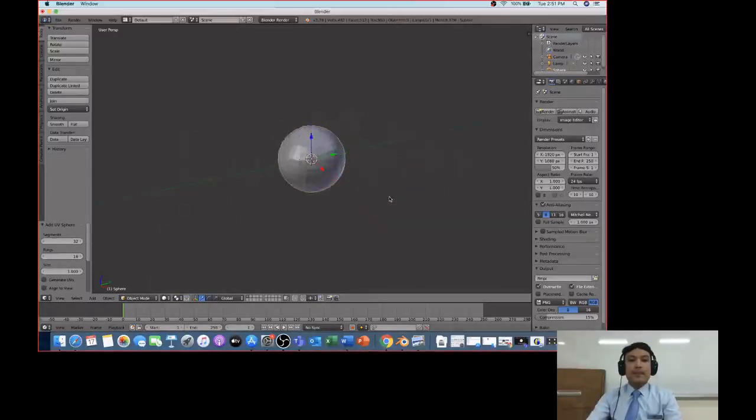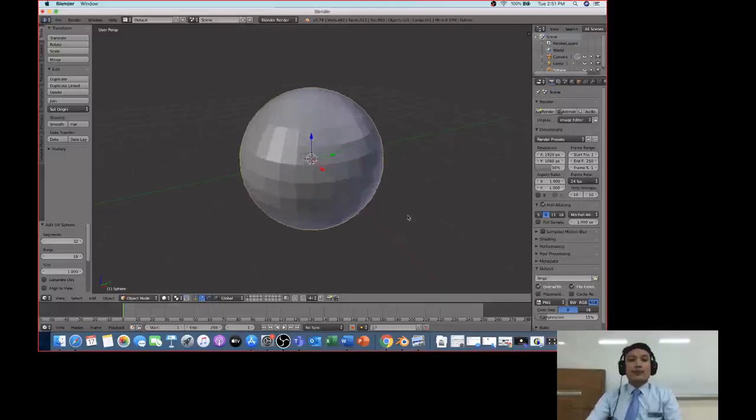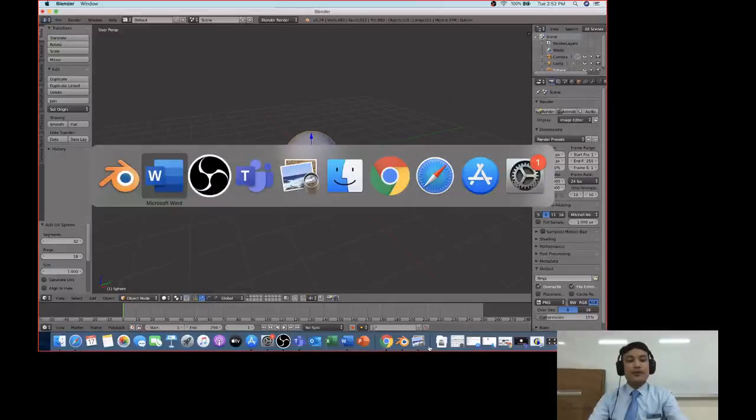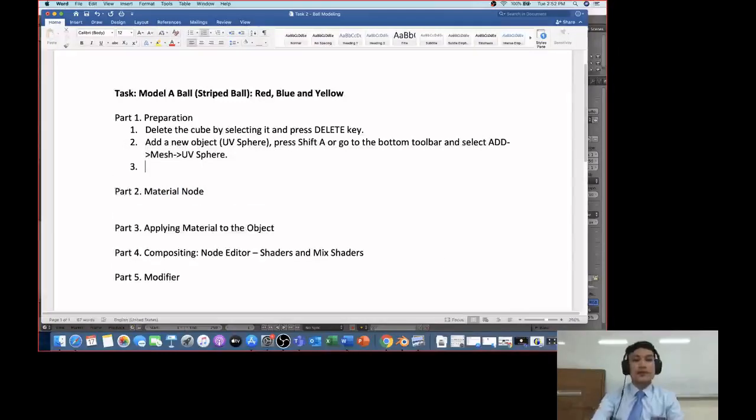Okay, so this is your UV sphere. It's like a globe, right? It's like a globe here. So press 0 in the camera, press 0 to switch to camera view.